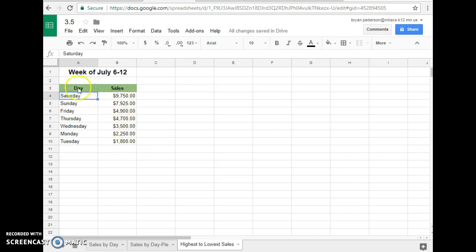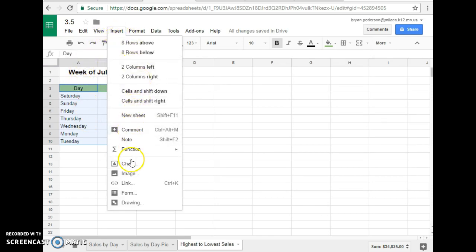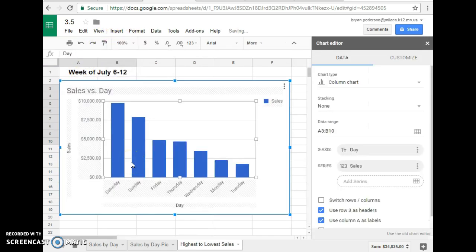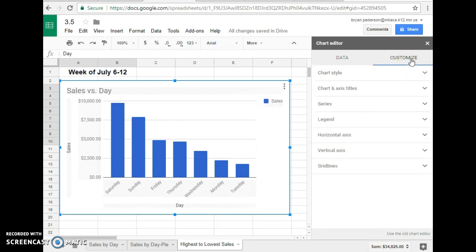Alright, we're going to go back and we're going to highlight from A3 to B10 so it's all highlighted right here, and we're going to do Insert and Chart once again. Okay, what happens is you get this chart popped up, this column chart. That's what we want. We're going to go to the customization tab again, okay, and we're going to go to our chart and access titles.